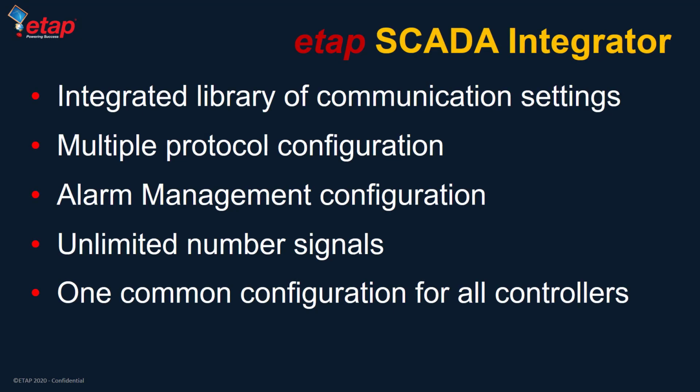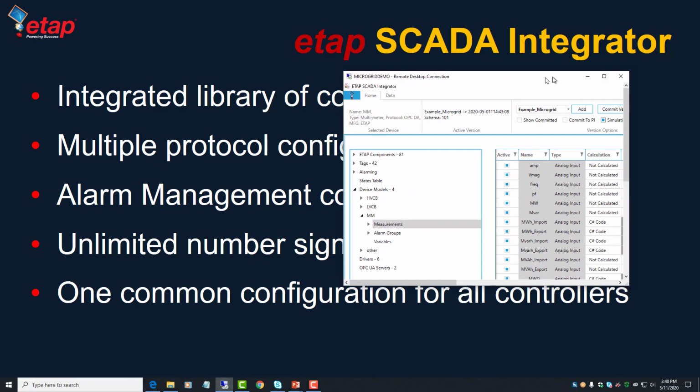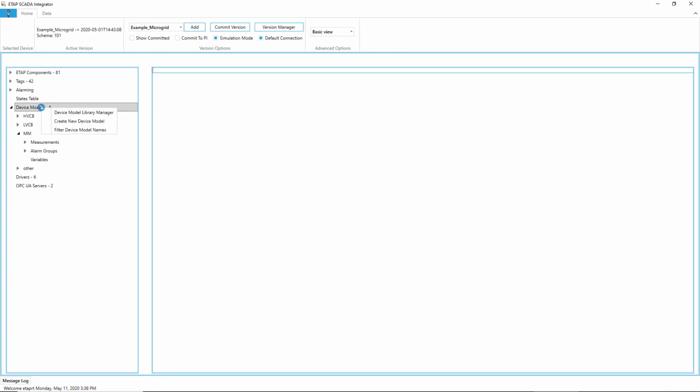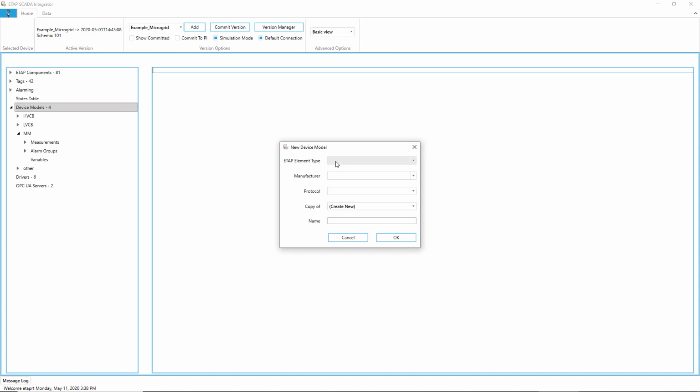The configuration of the communication system is performed in a single application named the ETAP SCADA Integrator. The SCADA Integrator provides a library of communication settings for different brands and models to which the controller will communicate. Here under Device Models, I can create a new device model, select what kind of device we're going to communicate to. We select the brand, the communication protocol, and we just assign a name.